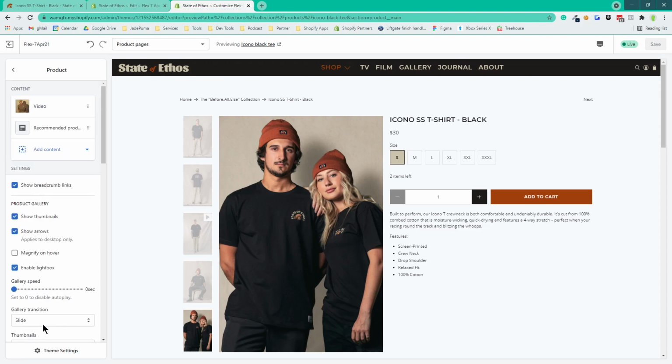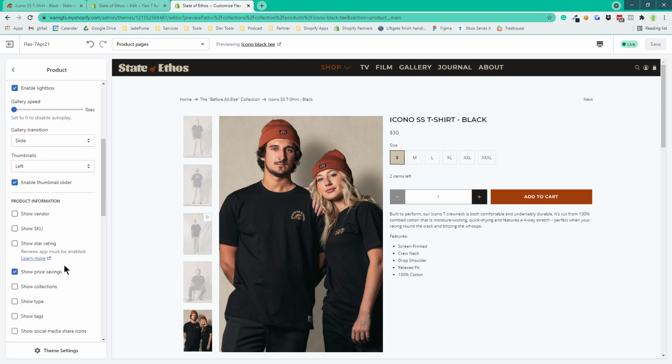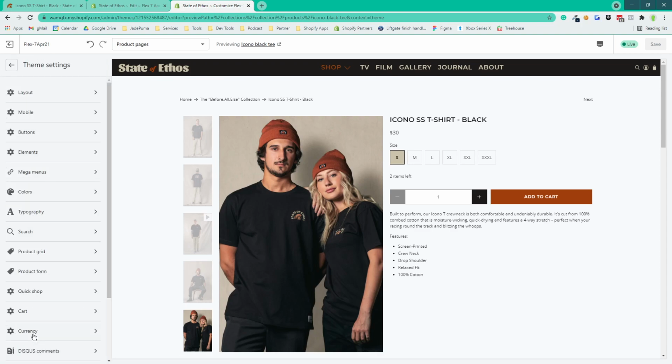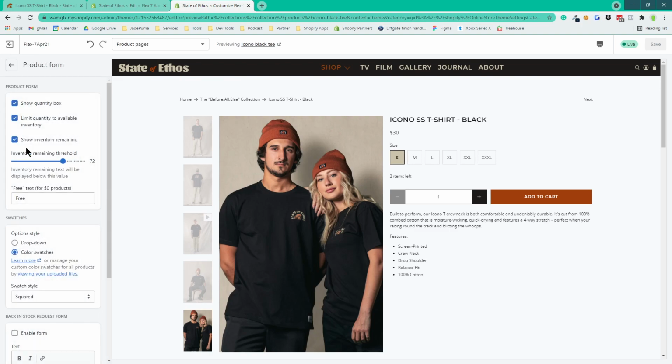I think that setting is under, and it gets a little confusing sometimes. It's under theme settings, and it's either under product form or product grid. I think product form. Yeah, there we go. Show inventory remaining. So if we uncheck this box, that 2 items left will go away. Maybe I have to refresh it or save it or something like that.